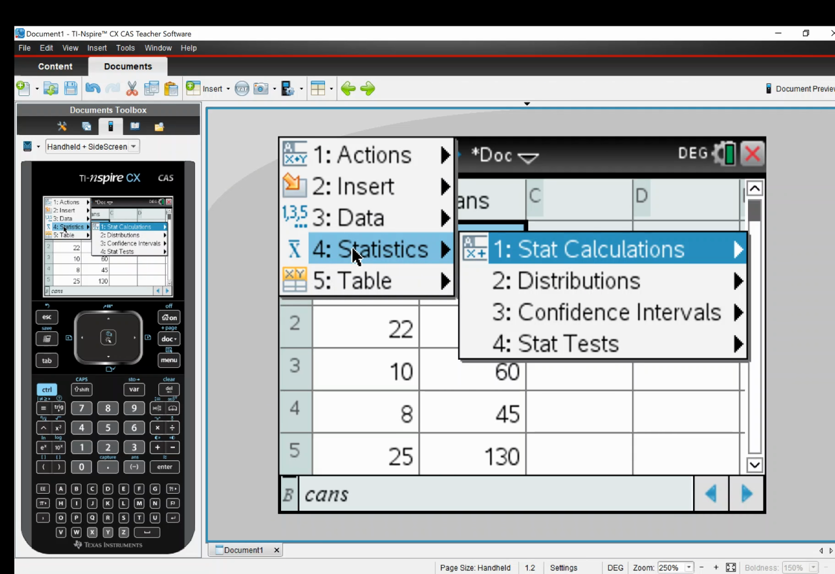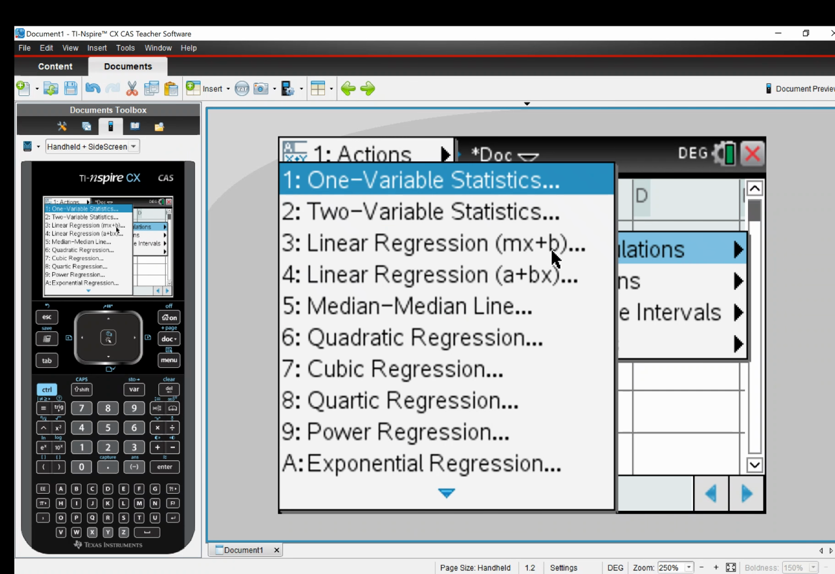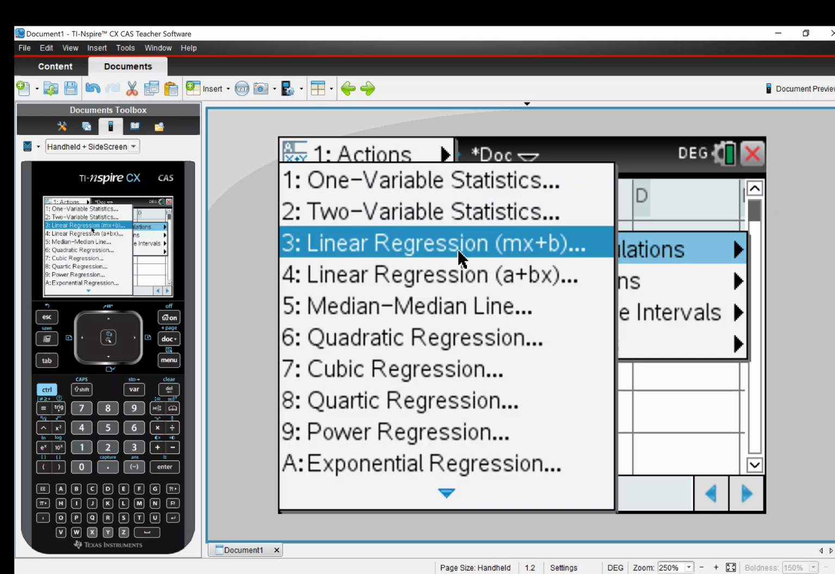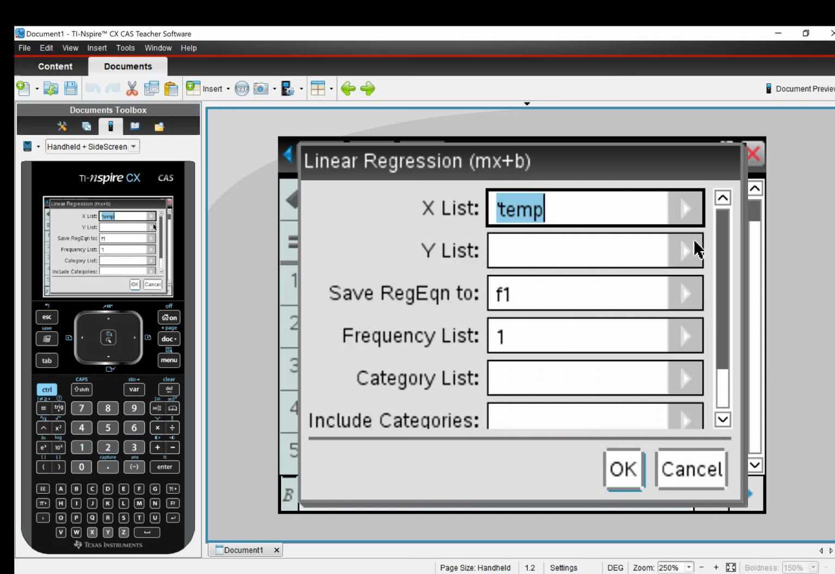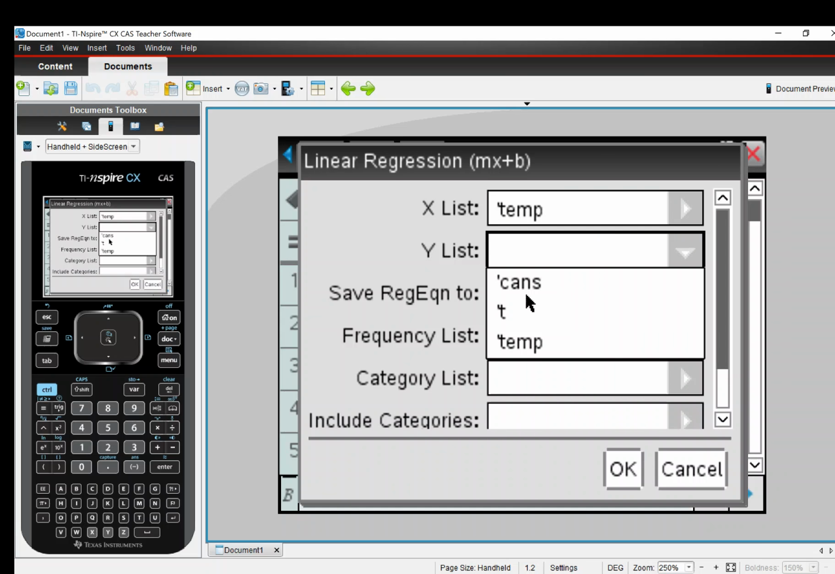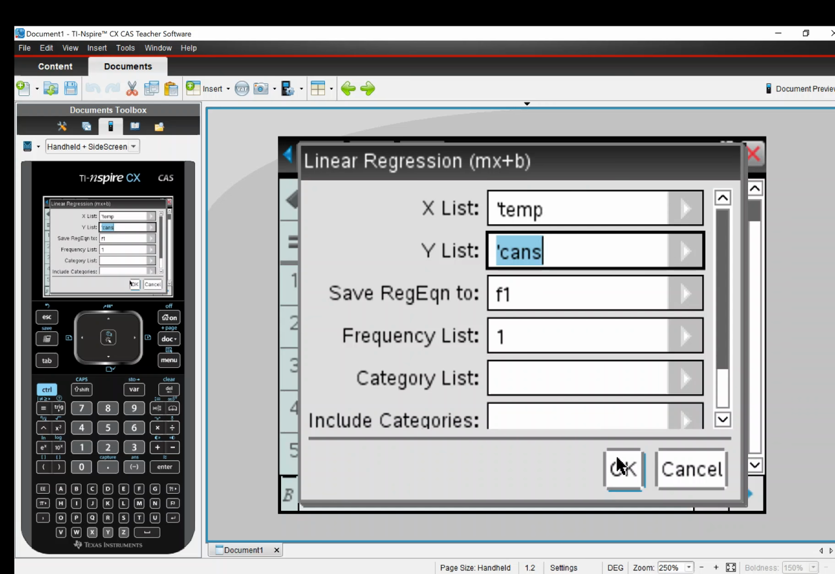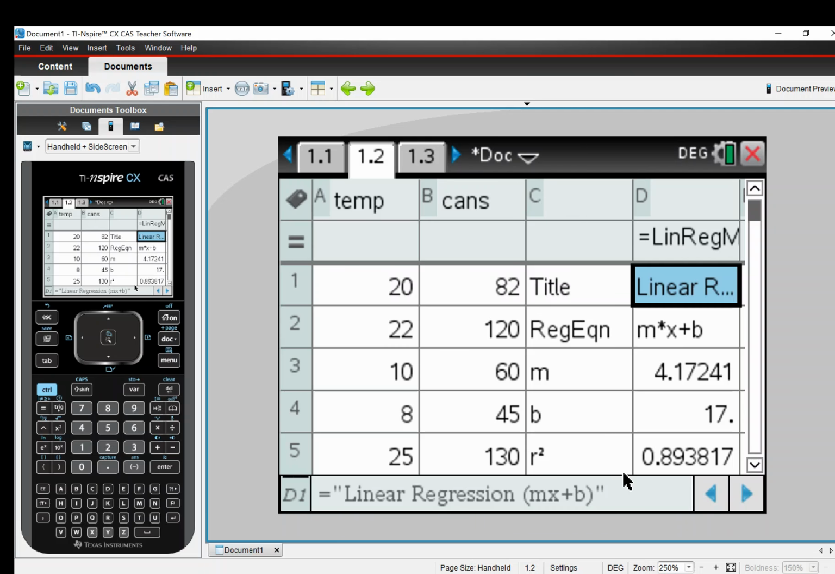So we go to menu, and then number 4 here is statistics, and number 1 stat calculations, and number 3 the linear regression mx plus b. That's the one we want. So we tap on that, and the X list is the temperature list, and Y list, the dependent variable, is cans. Okay, and we get our linear regression, and if we needed to we would write that down, but the purpose of this video is to get a residual plot, so let's proceed to that.